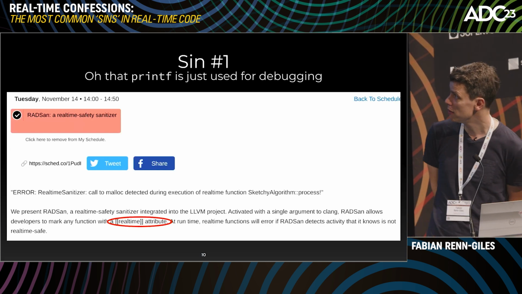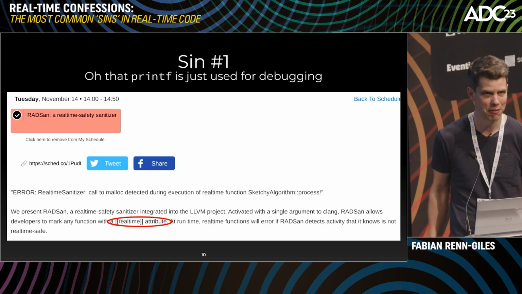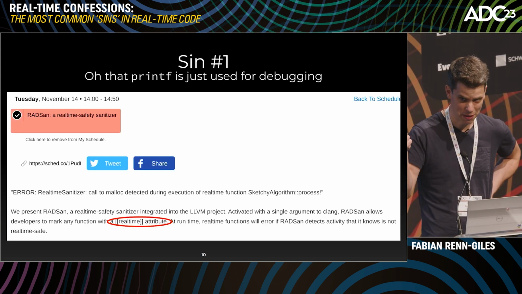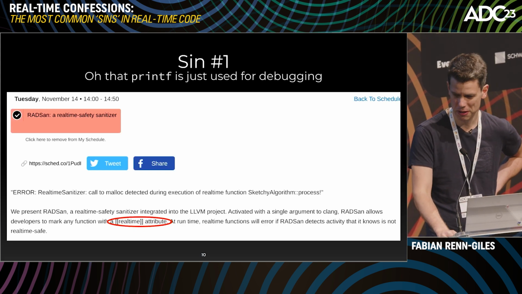They've apparently implemented a real-time sanitizer, so let's see what that's about. Okay, so that was sin number 1. Sin number 2 is a bit of a strange one.